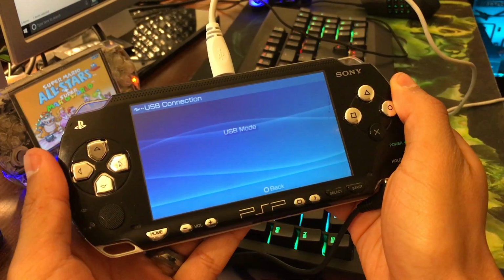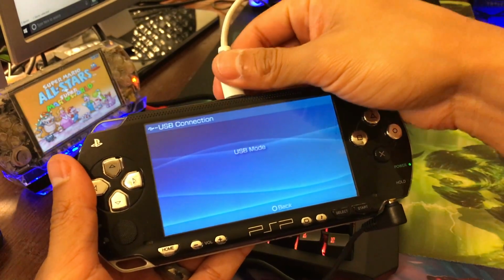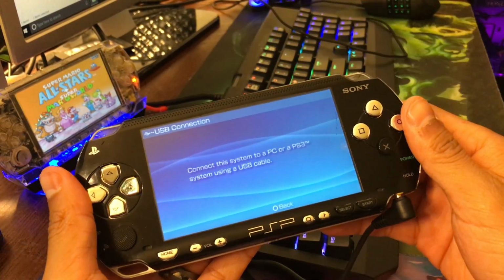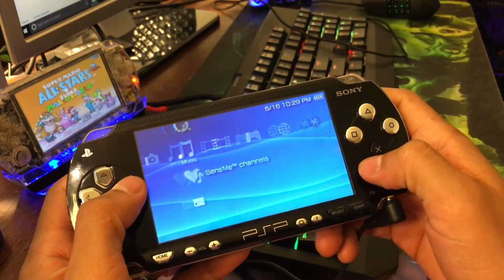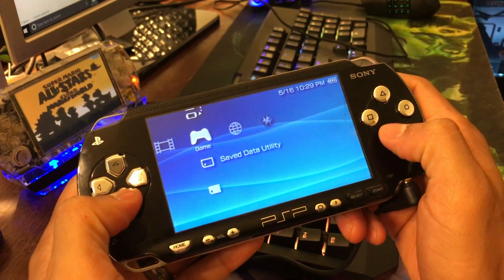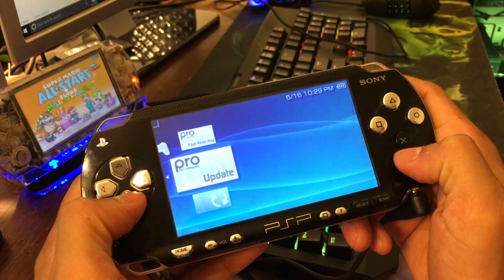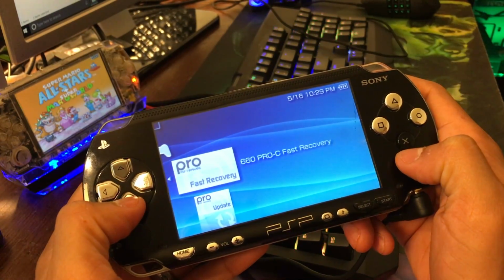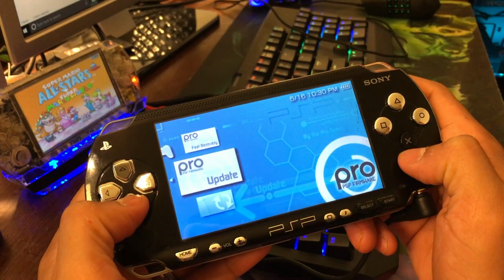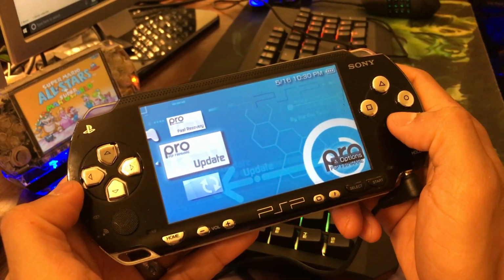Okay guys, we're going to go back into our PSP. We're going to disconnect our USB cable for the final time. And now we're going to go into game and go into our memory stick. And now you'll see two different options. You have Fast Recovery and Pro Update. We want to go into Pro Update.